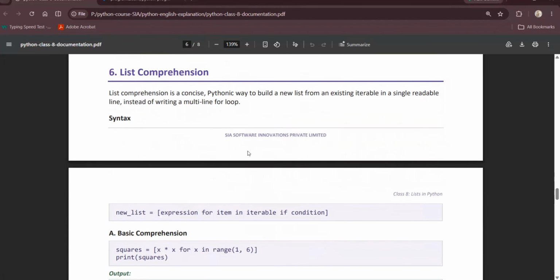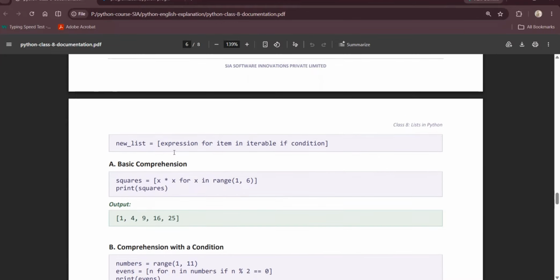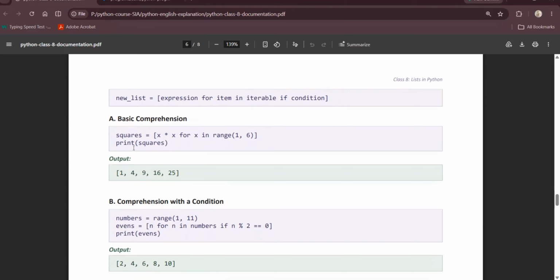Next one, list comprehension. List comprehension is a shorter way to create a new list using a single line of code. The general syntax is: new list equal to expression for item in iterable if condition. It is simply a shorter version of a for loop. Basic comprehension: squares is equal to x into x for x in range of 1 comma 6. It will print squares.